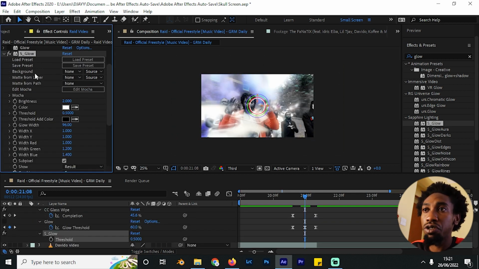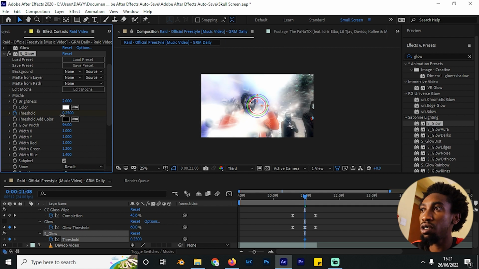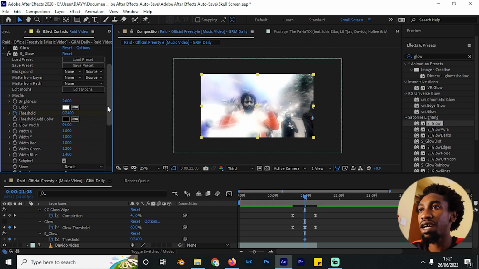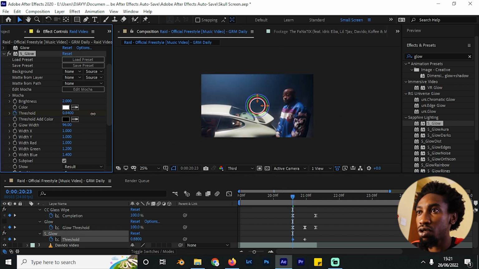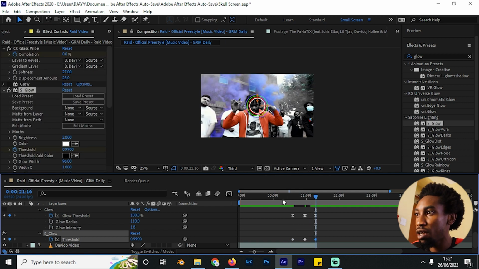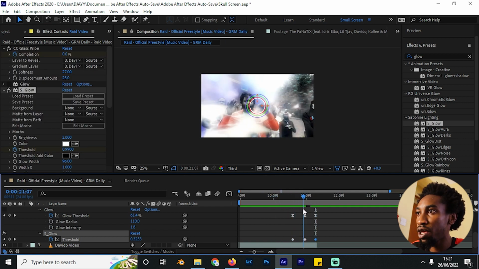Now with the Sapphire glow, just add a keyframe for threshold, and right at the middle you can see we have this keyframe enabled. If you go towards 0, the glow is more accentuated. Now I'll go to the beginning, I'll put it towards 1. It means at 1 it's when it's least, and then I can copy that keyframe and then paste it. So it works the same way.